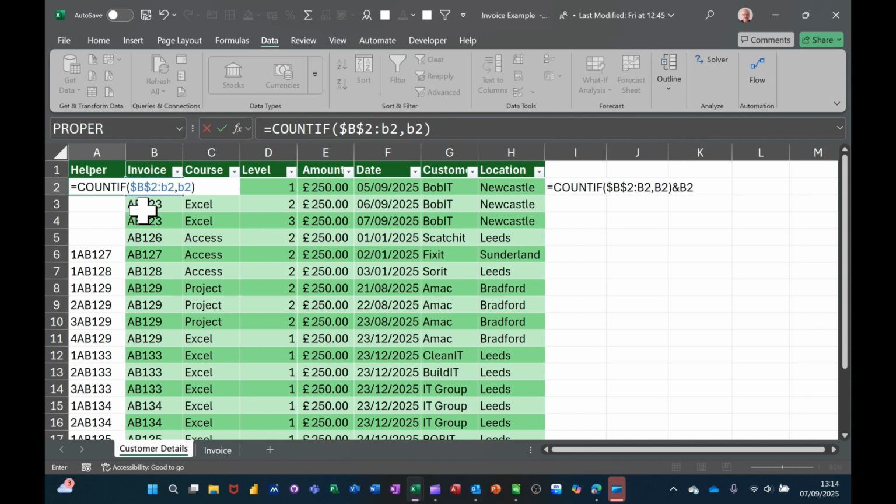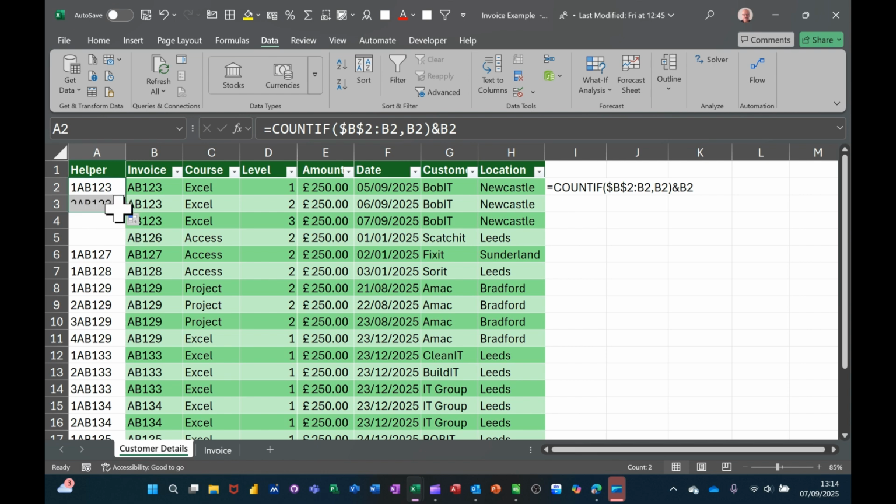So the concatenate symbol is that, and then B2, and then tick, and what you should get is like a number 1 in front of that because there's one of them, and as you pull it down it'll go 2 and then 3 and then it'll go back to 1 because there's only one of this invoice number. So that is my helper column and that is the function that I've used.